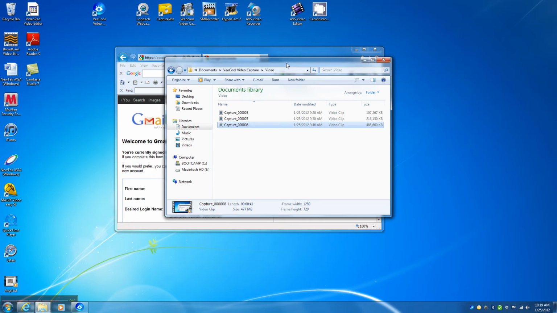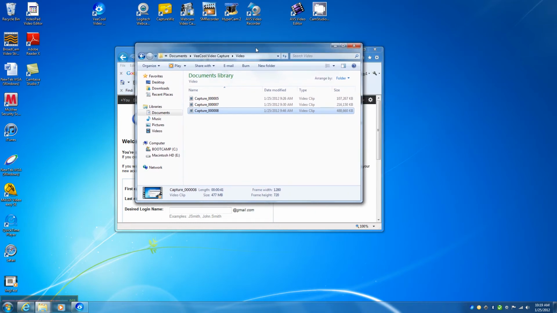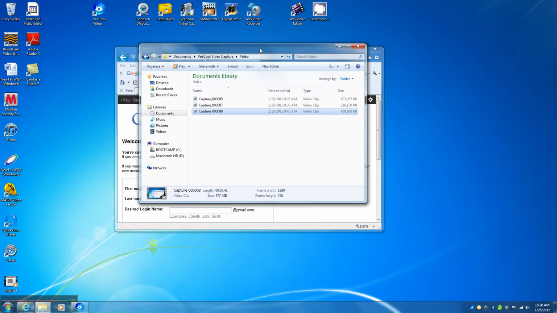So this one is VeeCool Video Capture software. It's the only one on the PC that I've found, and if there's some out there, let me know. Please comment and let me know. That will allow you to do both.